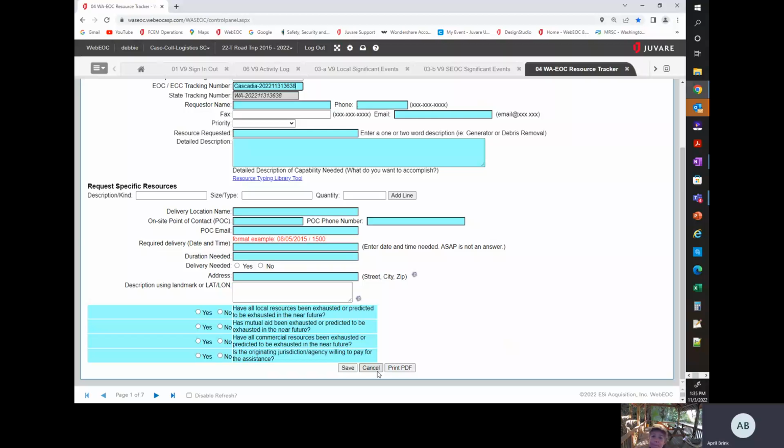For delivery needed, when people put ASAP, would you just put the same day or the next day, or a reasonable time? Yeah. You could even put today's date, but that doesn't necessarily mean you're going to get it that soon.